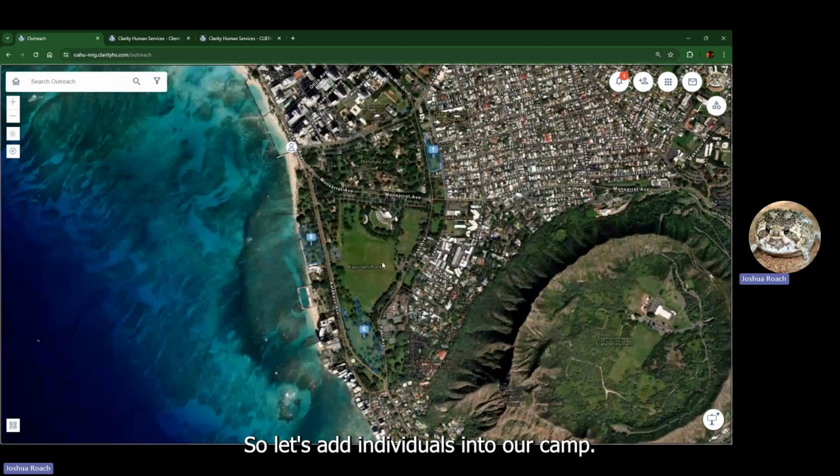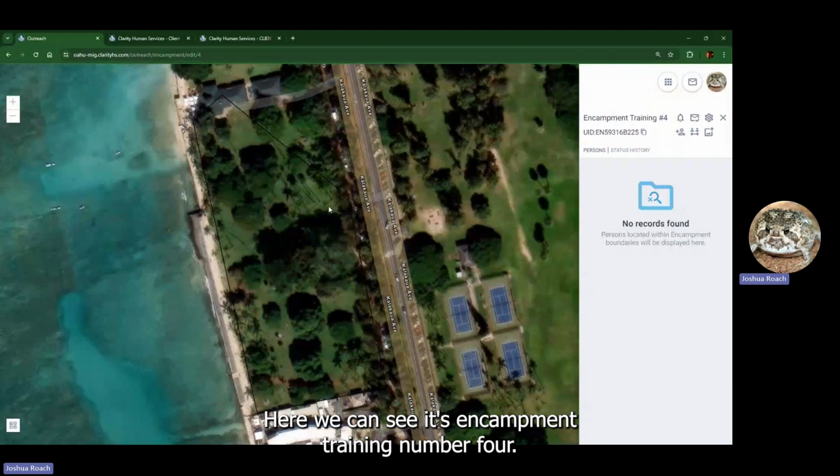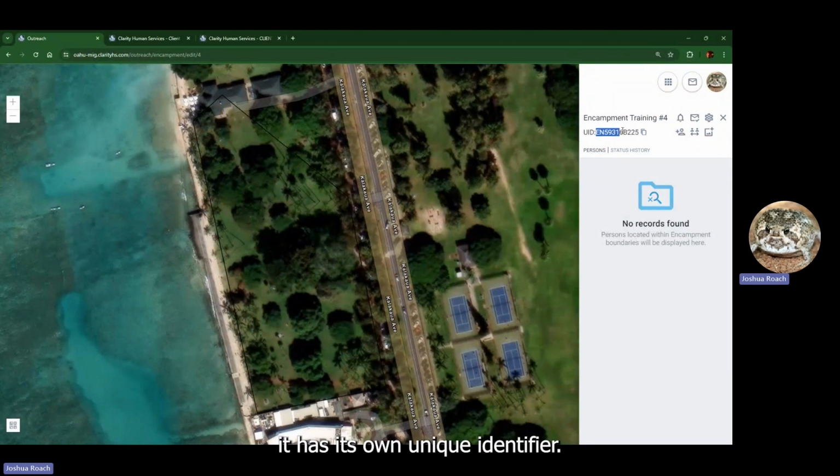So let's add individuals into our encampment. We're going to first click on the encampment. Here we can see it's encampment training number 4. It has its own unique identifier. Technically, you can search for this encampment by using this unique identifier on the HMIS, and we'll show you that in a little bit. Inside here, we've got quite a few icons.